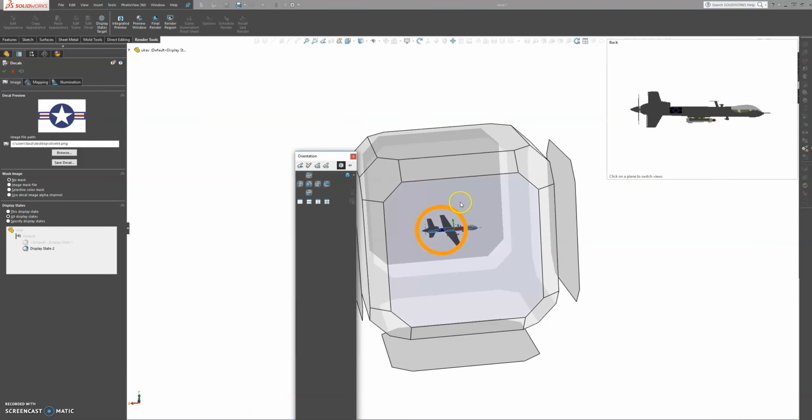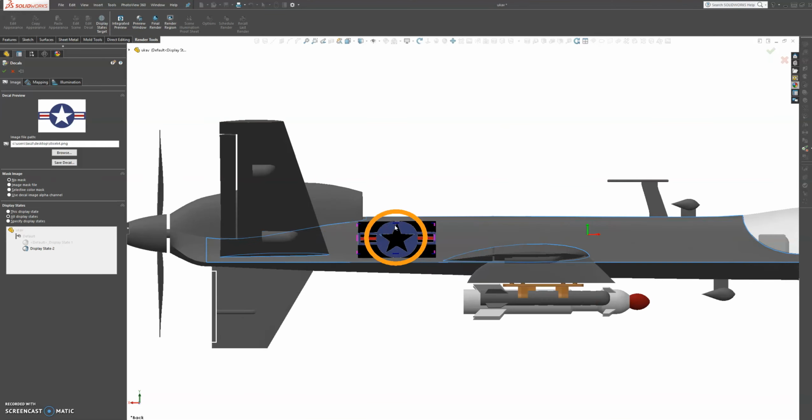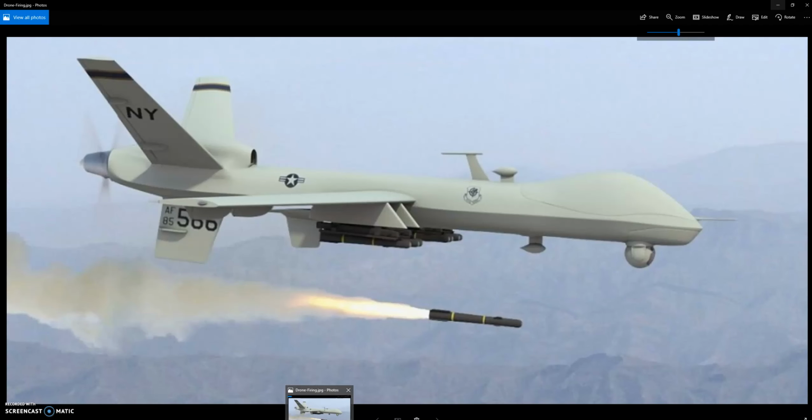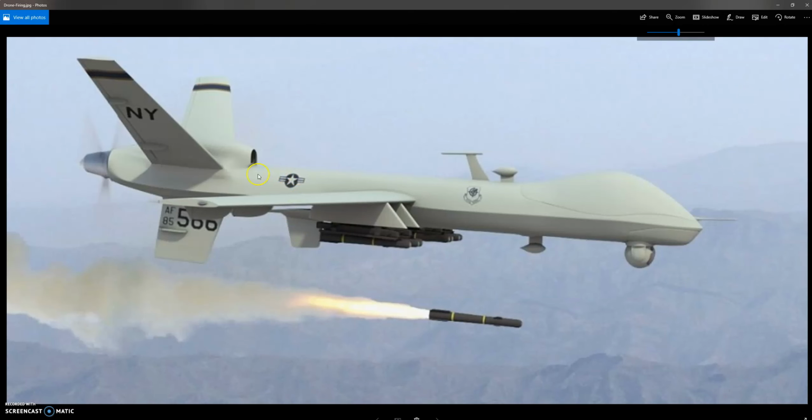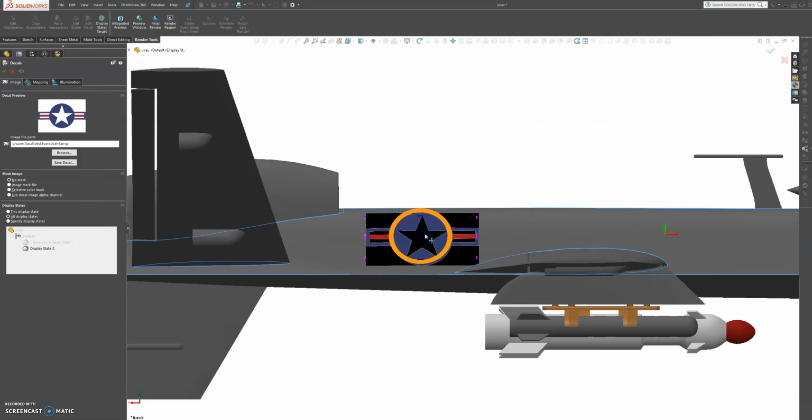So let's get our view normal to profile, and then if you have a look at our drone picture here, it's not that big. It's probably a bit higher this way, but it's not that big. So we're going to just move it around, and of course you can resize it. Basically this is the right size, I think. I'm just going to eyeball it, and it's probably about up here.